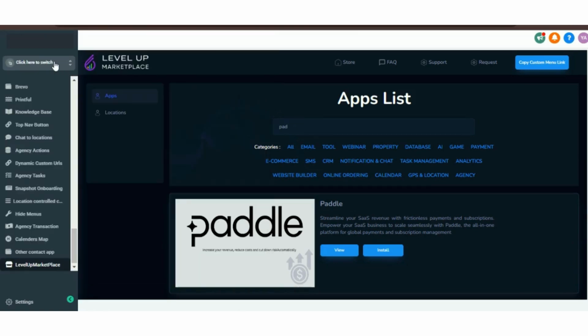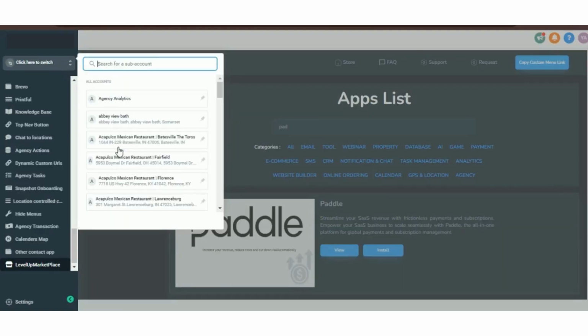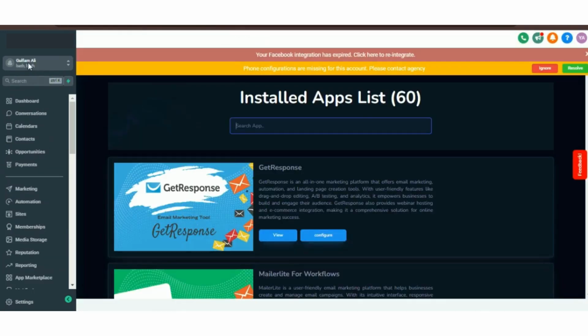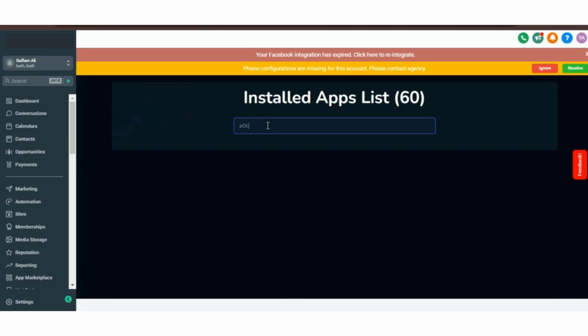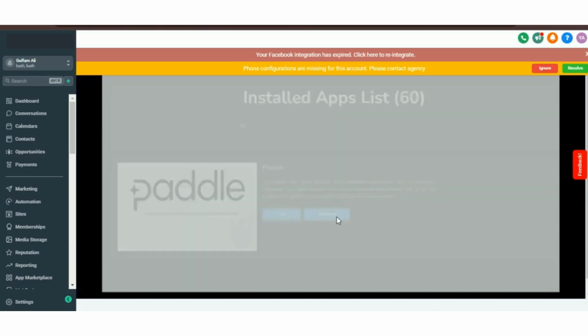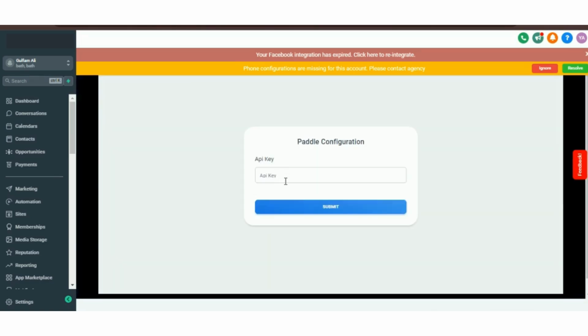So for testing, I will click on this to switch to any location. In this case, I will open the Gulf Family location and click there. Here I will search Paddle. To configure it, I will click on configure.